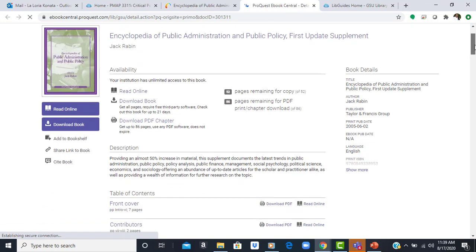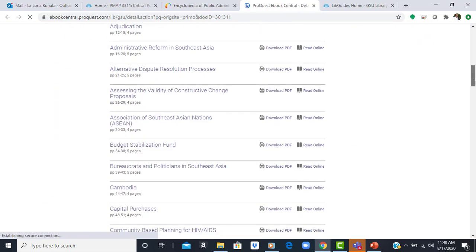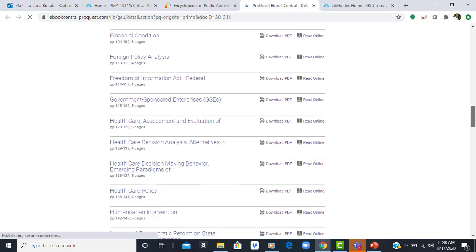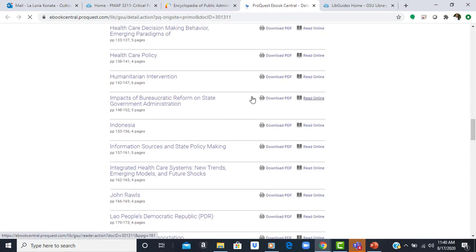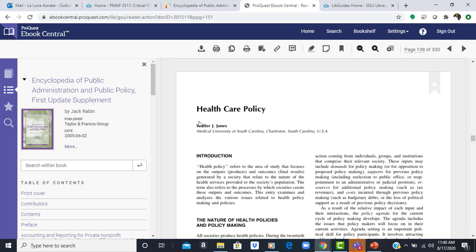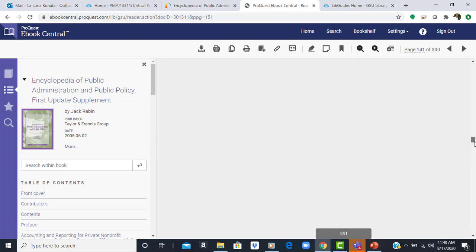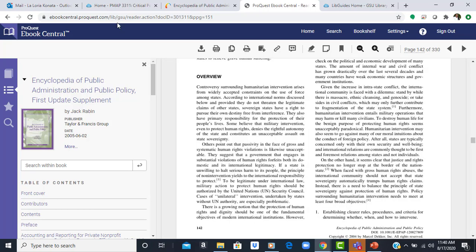And we can scroll down. If we're going to focus on healthcare, you can look at healthcare policy here. There are 4 pages. You can also download the PDF. And there's your background information on healthcare. Going back to the research guide.